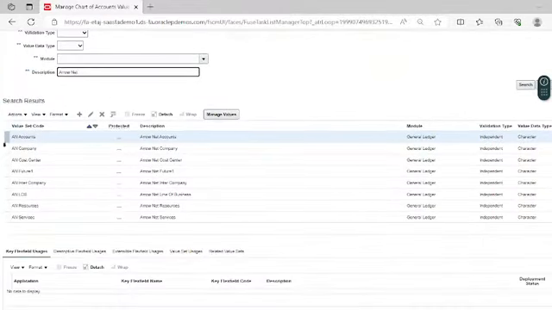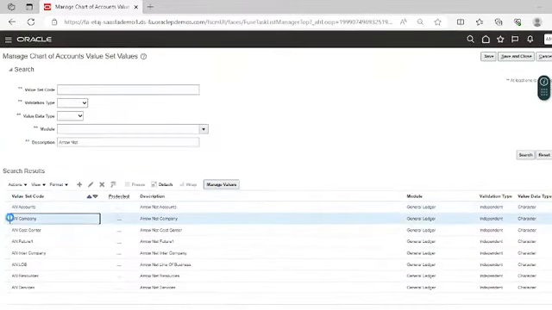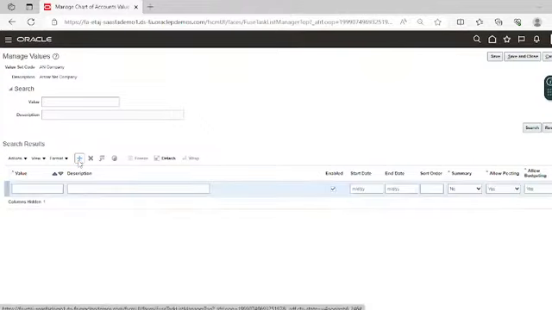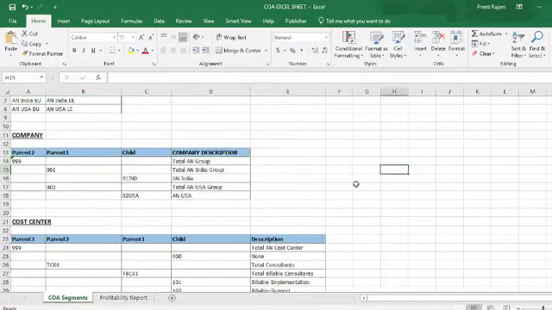So these are your segments, and under this now you have to add the values. For that you have to select your segment and then you have to click on manage values. For creating the value you have to click on this add icon. Now here you have to give the value and here you have to give the description. Now I will add the values in the company according to this chart.